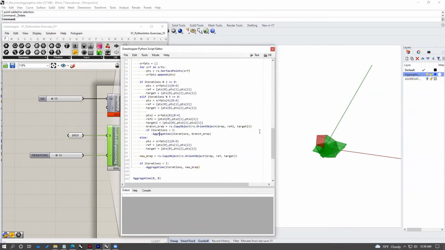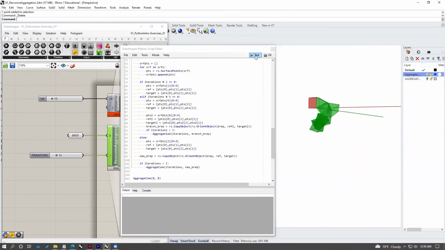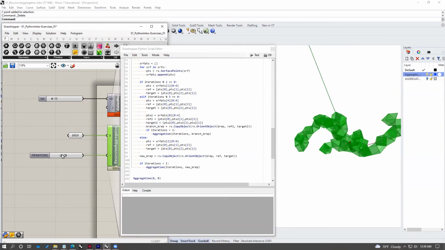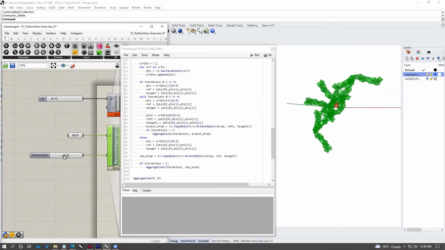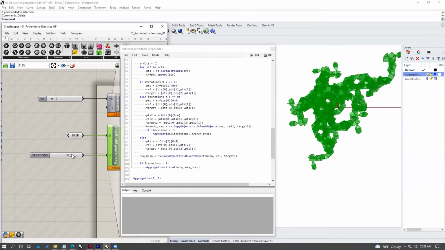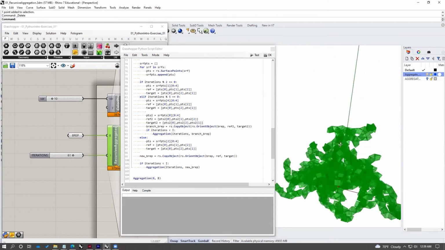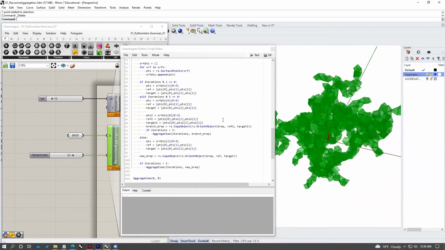So this is going to create a series of branches. So when we hit test, we can see now that it's branching, and I think quickly it will become self-intersecting, but it is doing the branching.